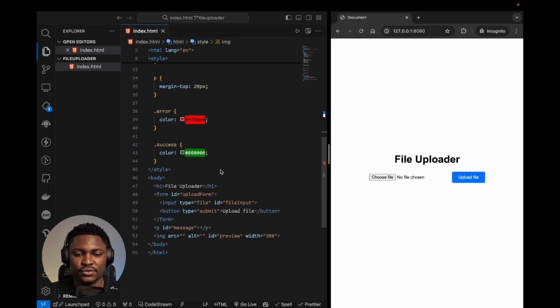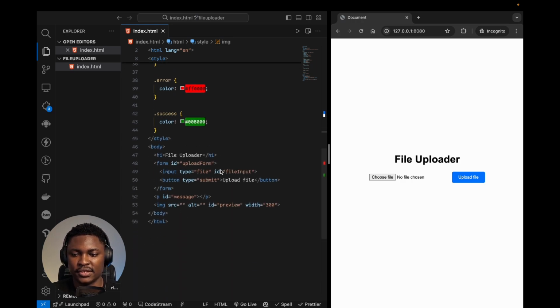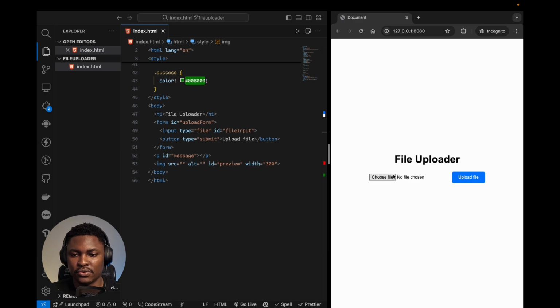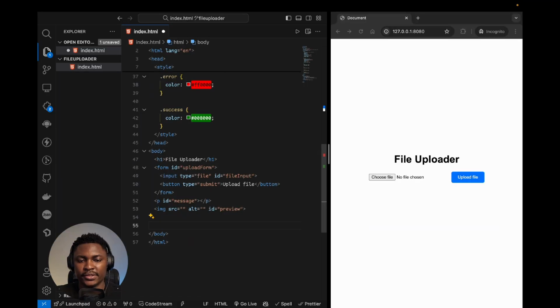Now let's move on to using JavaScript for submitting the form, and also for implementing the functionality in our file uploader to be able to upload files. To implement the file uploading functionality using JavaScript, let's add a script tag just before the closing body tag. Inside of it will contain all our JavaScript code to upload a file.